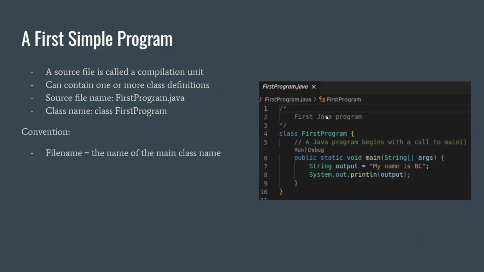So a source file, this FirstProgram.java, is called a compilation unit, and it can contain one or more class definitions, and the class name is FirstProgram. And here's a brief convention. You want to set your file name to be equal to the name of the main class name.